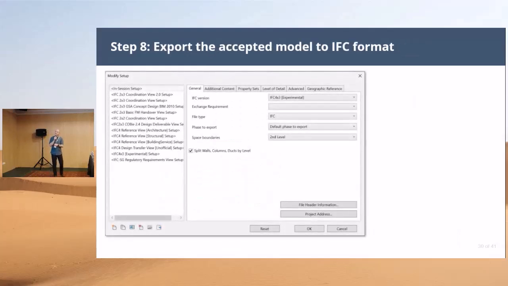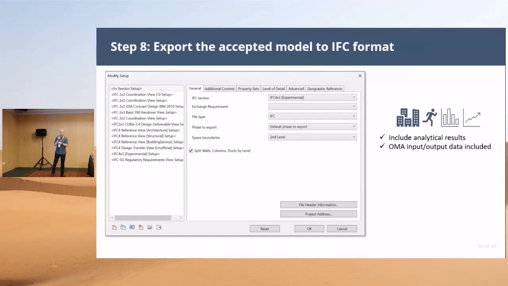Then we export those to the IFC file format, checking. You can create an expanded IDS file, check the analytical results are in there, and then also look at, well, really checking that both the input and output data are included. Ultimately, ideally storing that in the IFC file.